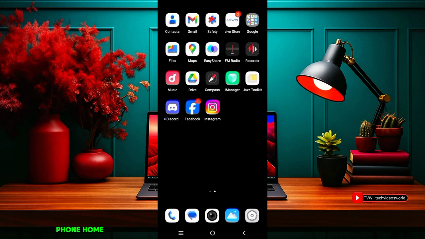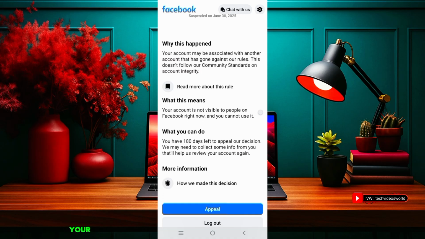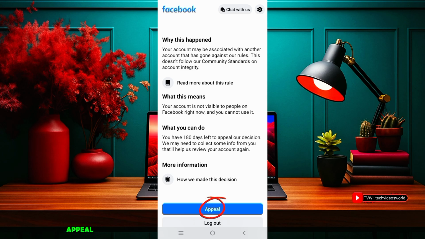So come on, phone home screen. If you lost access to your Facebook account, and there are many failed attempts and other issues, how can you fix all these things? First of all, open Facebook. We suspended your account, 180 days left to appeal, or we will permanently disable your account. Click on appeal.